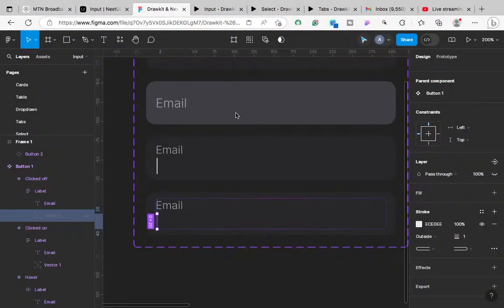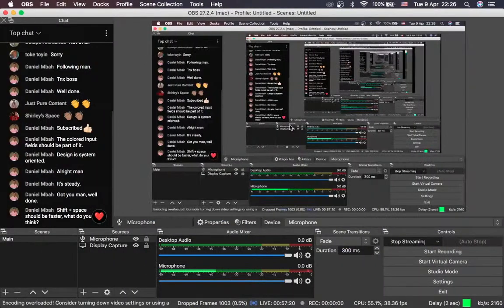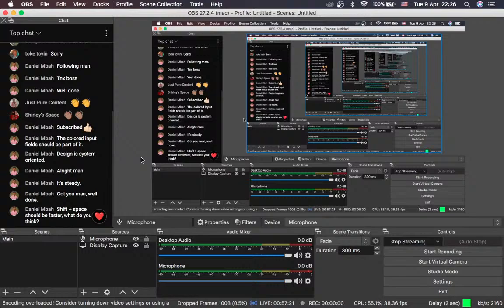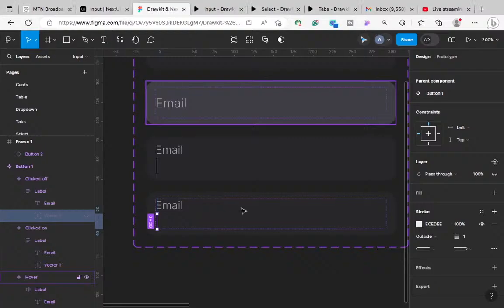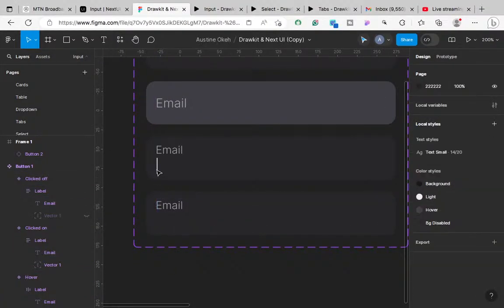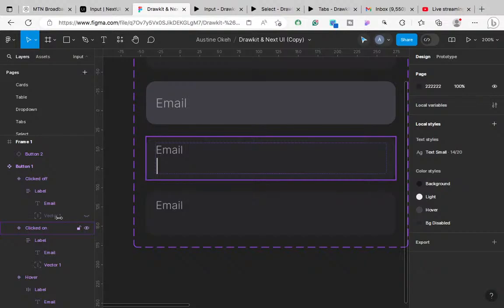But it's calm. It's calm. Shift plus space will be faster. Oh, for the presenting, my bro. Yeah, you always like that, man. No vex. I didn't see that earlier. I would have gone your route. Trust me.